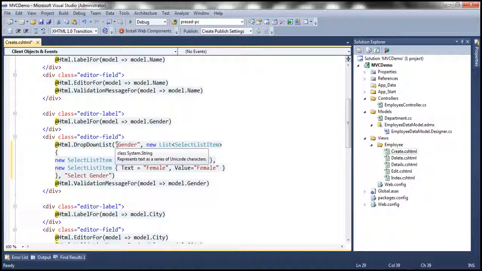The first parameter is the field for which we want to generate the drop-down list. In this case, it's Gender. And a drop-down list is basically a collection of SelectListItem objects. So the second parameter is that list. So here we are passing a list of SelectListItem.